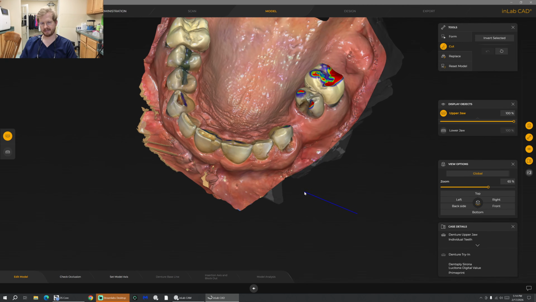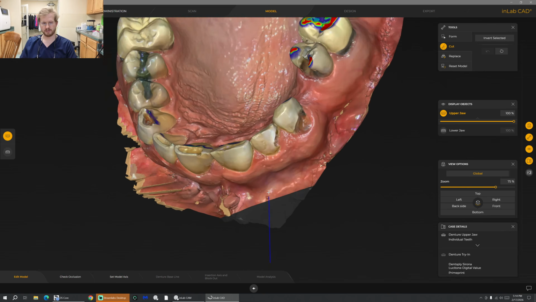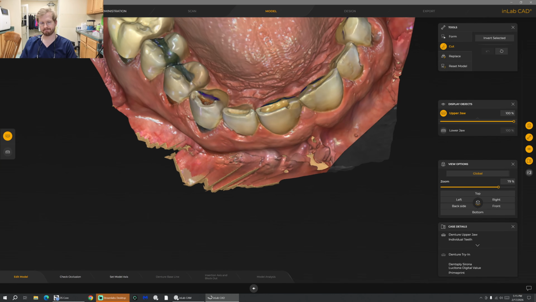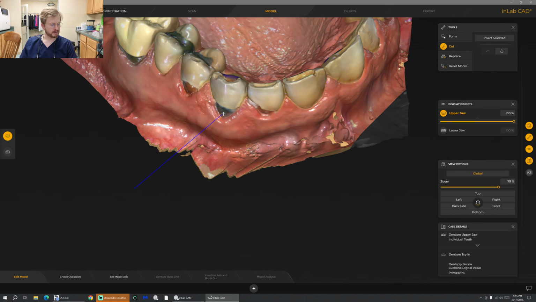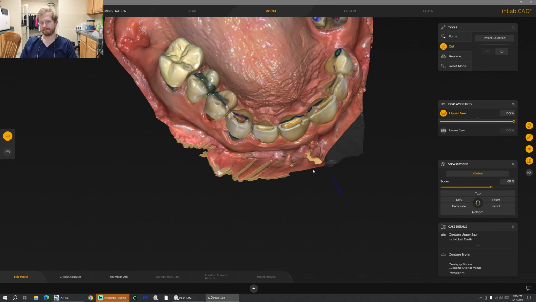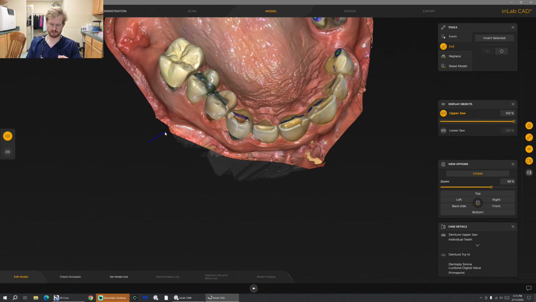Again, I've already designated the administration phase. Now I'm going through and trimming my model. Later, or here in a moment, we will remove the teeth from the cast. So, I'll do that here in just a second.